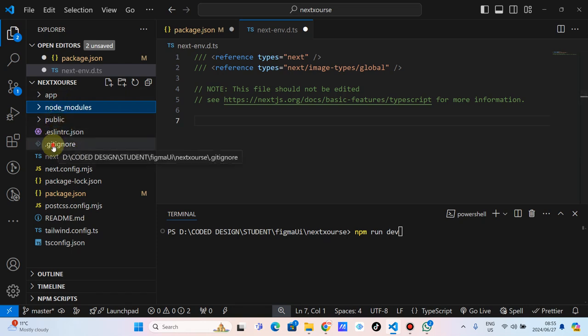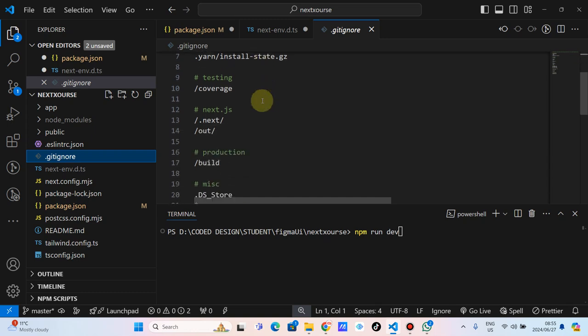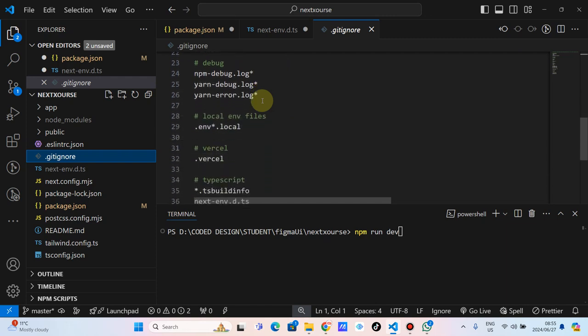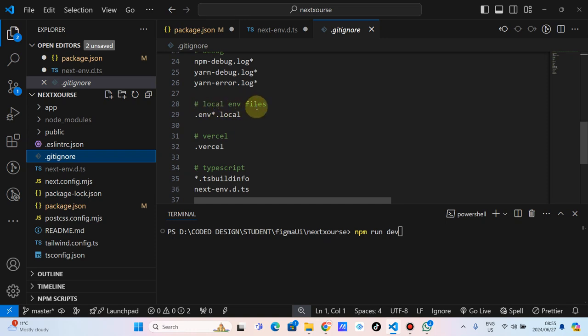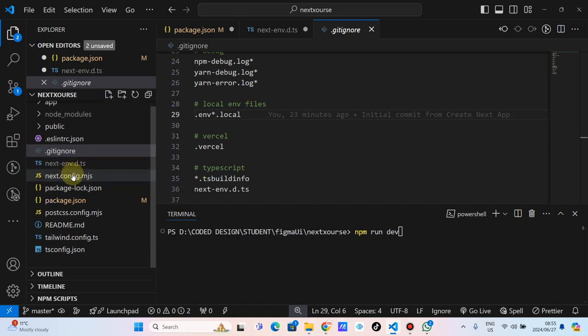So this .gitignore file will tell us which files and folders to ignore. Let's see. Dependencies, node modules, testing, production, debug. As you can see, this .env, I think it means anything that has something to do with .env. Where is it now? Not really, it's not exactly .env.